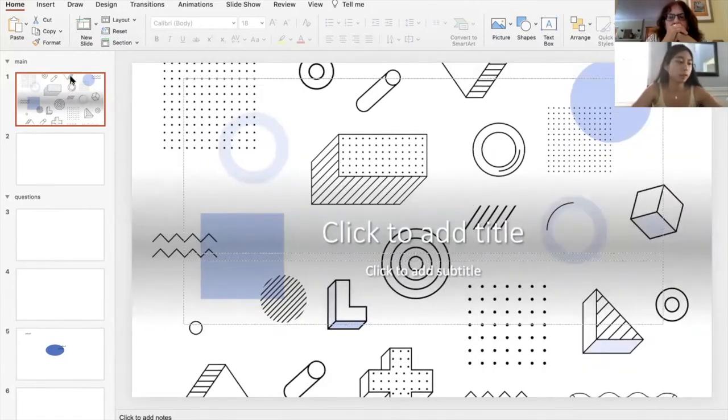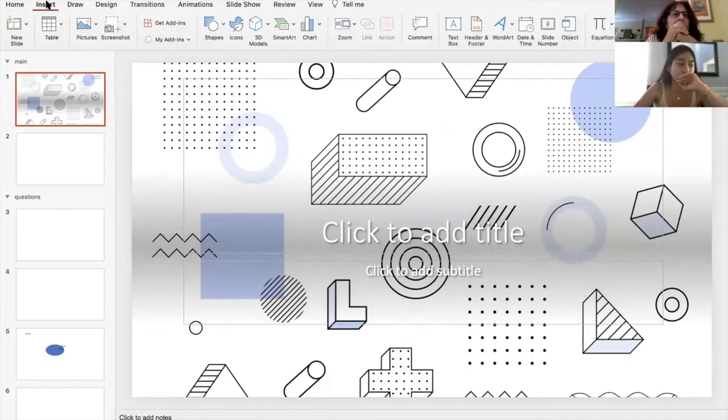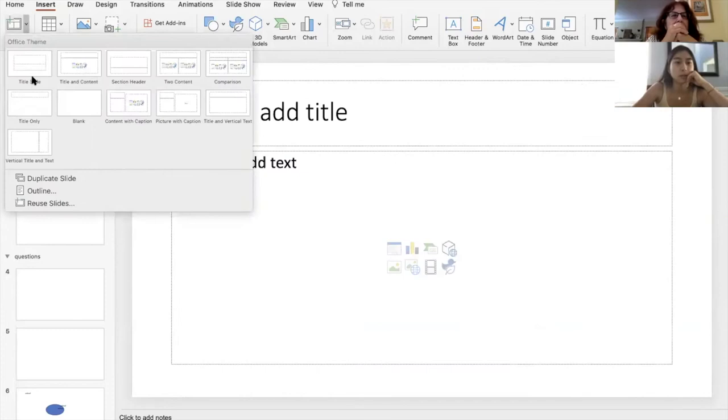The next section is insert. Everything is pretty straightforward here as well. I'm just going to go through the most helpful functions of the insert bar. First is going to be new slide. We saw this in the home tab, the same exact thing.